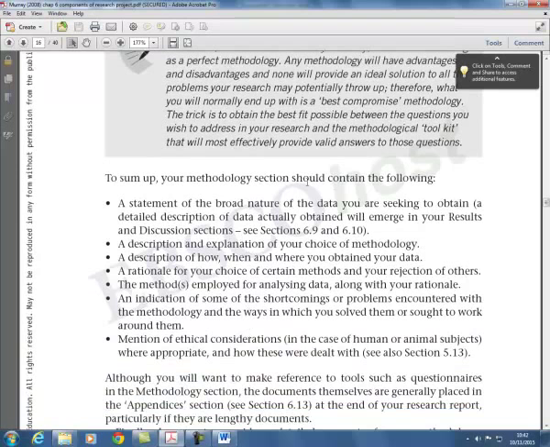So, your methodology should contain the following: a statement of the broad nature of the data you're seeking to obtain. Hence, that's why I always ask, what would the answer to your question look like? What kind of data is it? Descriptive numbers, experiences, stories. A description and explanation of your choice.